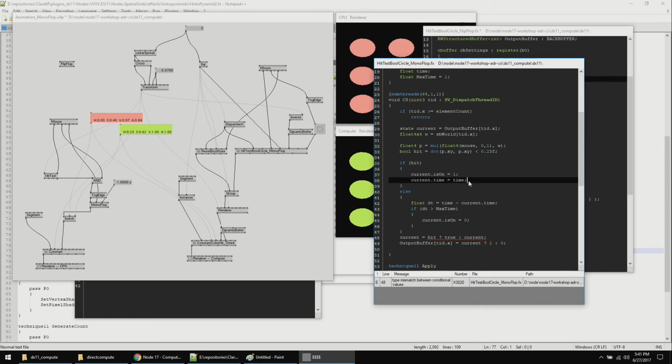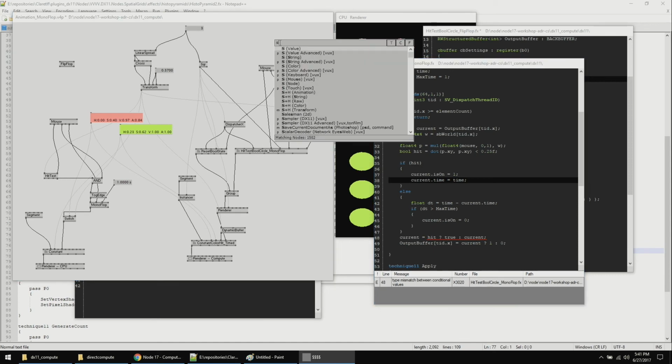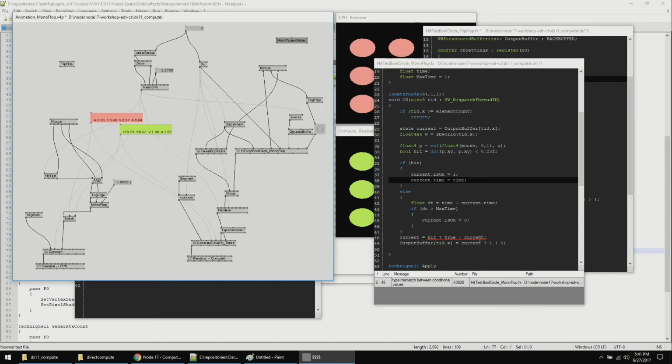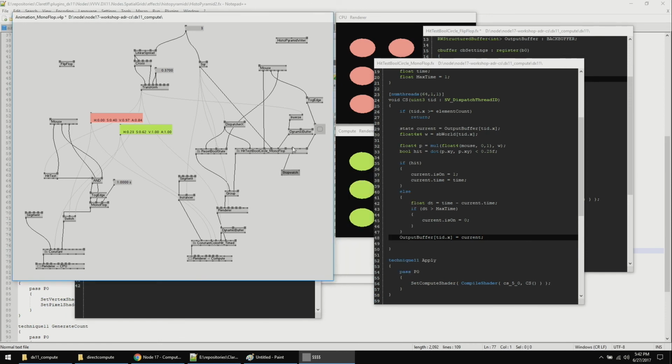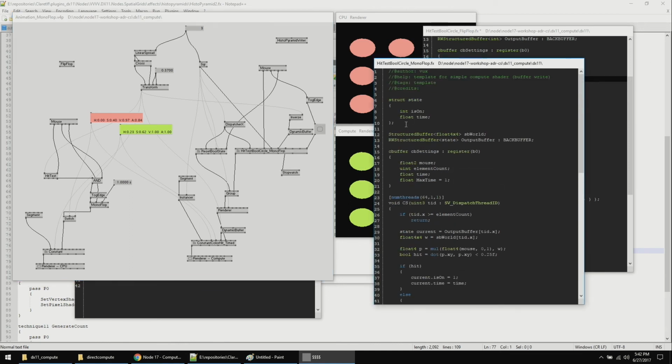So we will use a stopwatch as a time input. So we will say at this moment in the stopwatch, this element got hit basically. So we can use it directly. And well, we just don't need this anymore. Output buffer is current. And we use a stopwatch here as a time. And the only difference is here now.